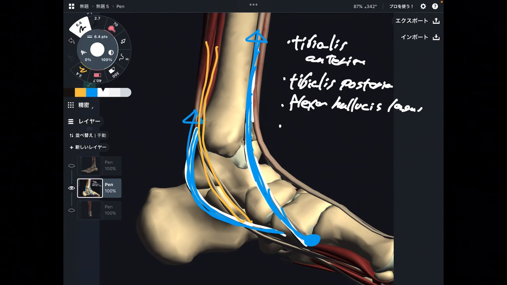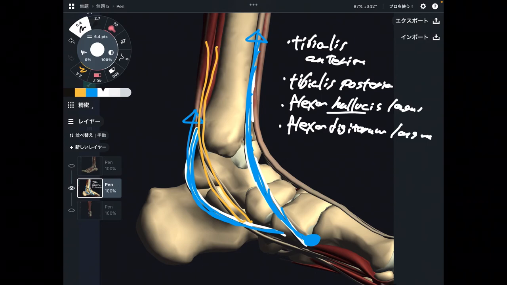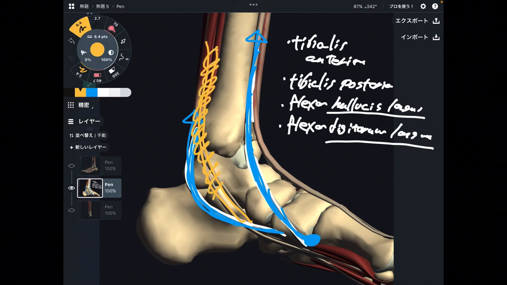Okay. Next one. Flexor digitorum longus. This muscle attaches to four toes. Hallucis longus attaches to big toe. Digitorum longus attaches to rest of four toes. These two muscles also run on medial part of foot and ankle. Thus, these guys can do inversion. Simple enough, right? But last one is also a little bit confusing.